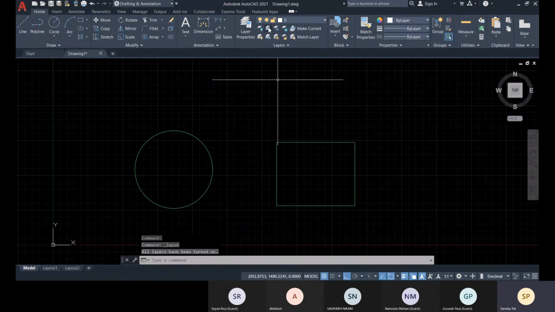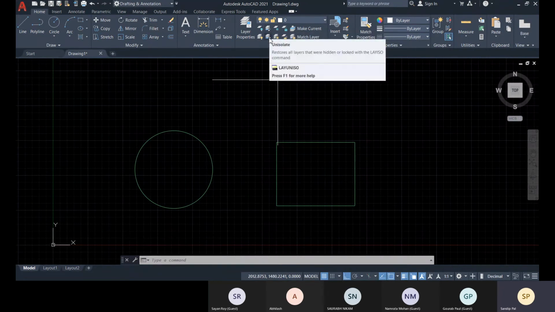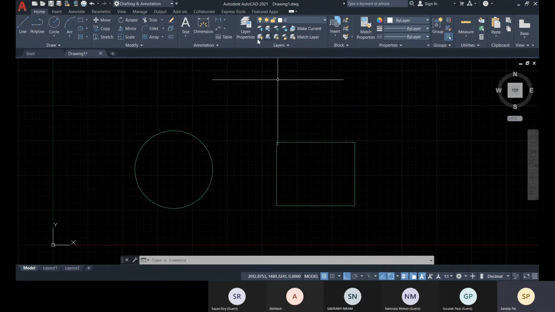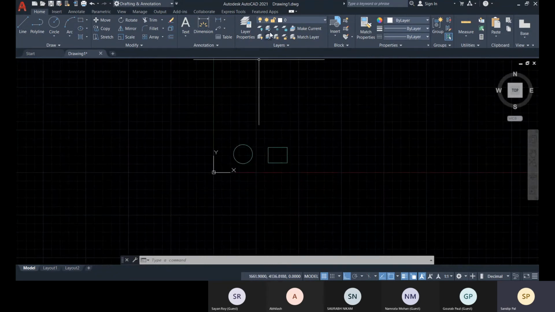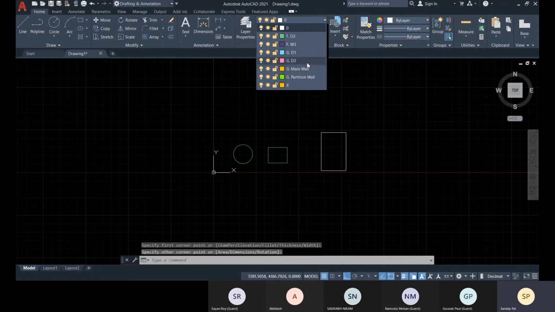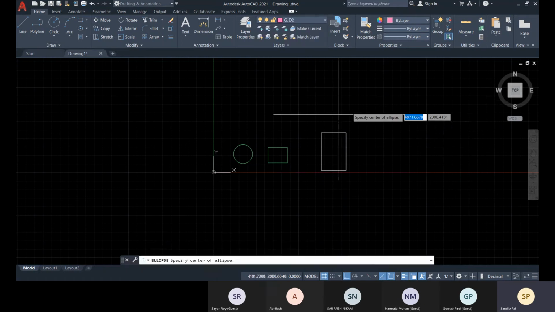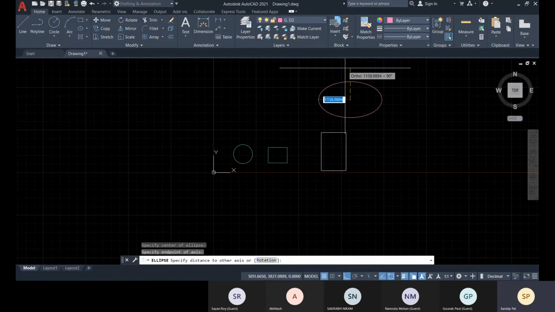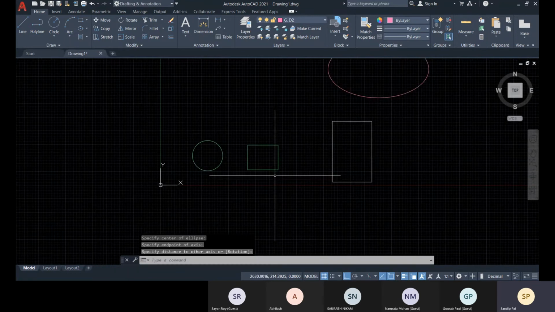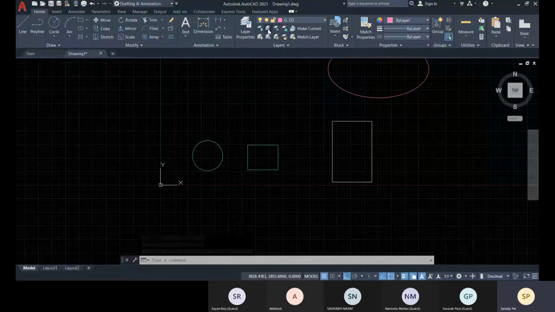Okay, and we have the isolate and unisolate options. The bottom ones are the opposite of the top options. With this isolate you can hide or lock the selected objects. So for that, let me create with different layers. All right, so go with this isolate, or you can type lay iso.